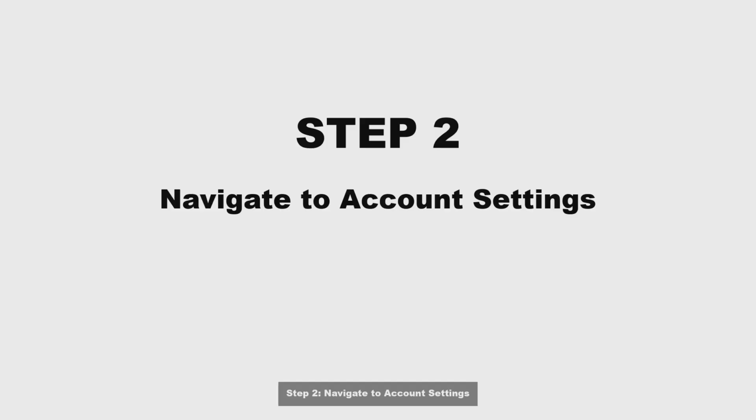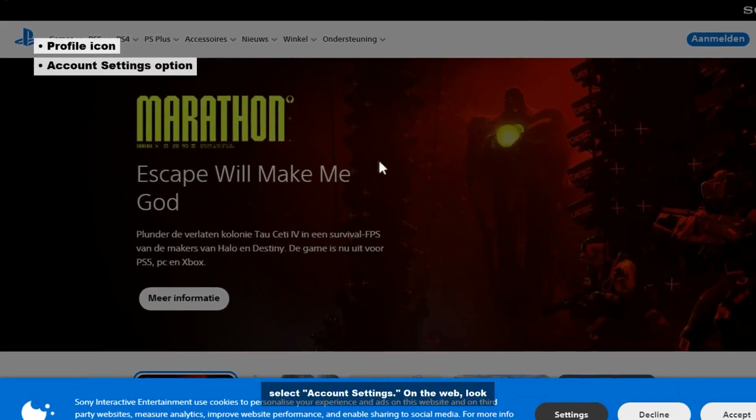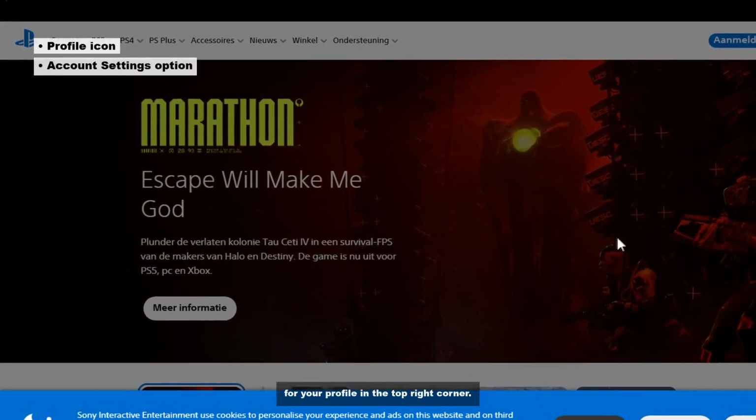Step 2. Navigate to Account Settings. Once logged in, go to your account settings. On the app, tap on your profile icon and select Account Settings. On the web, look for your profile in the top right corner.